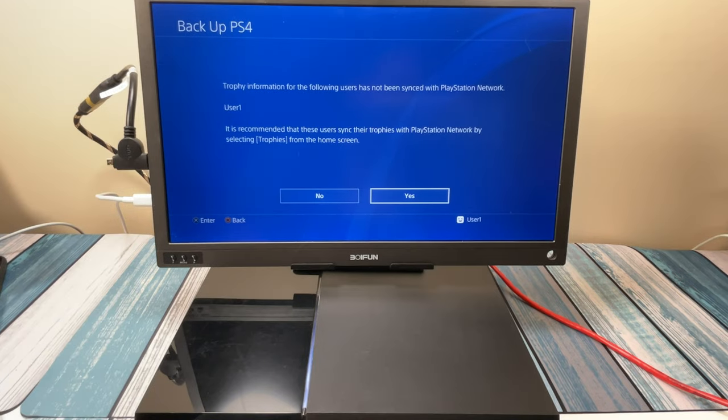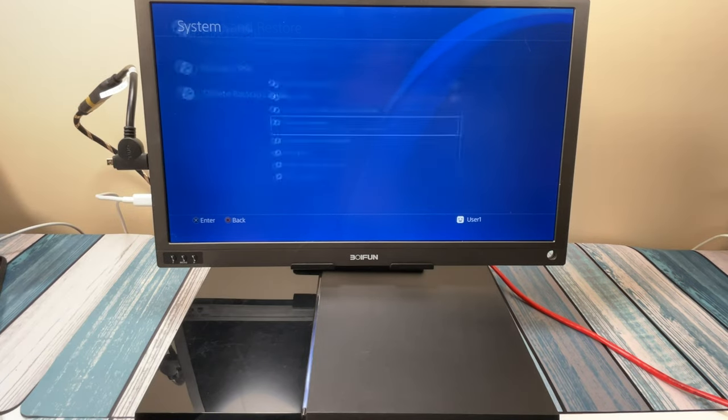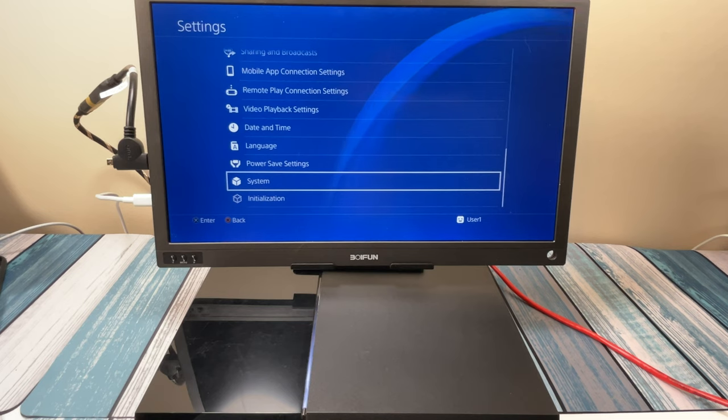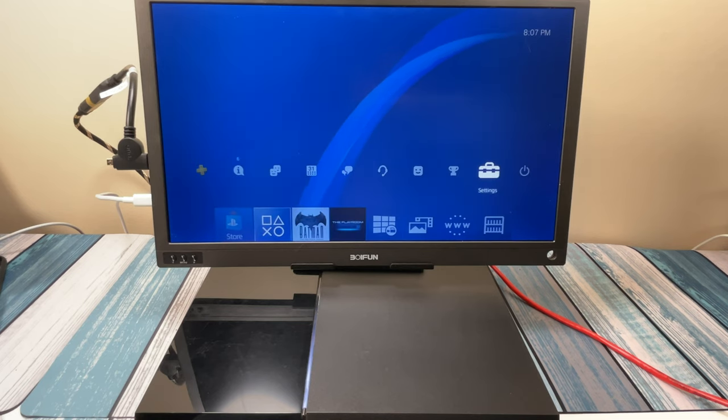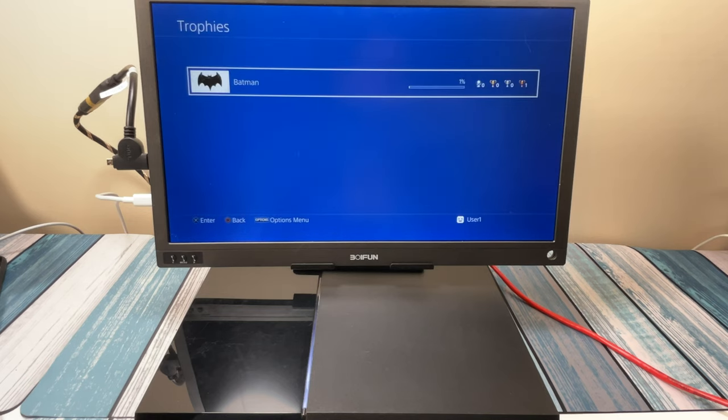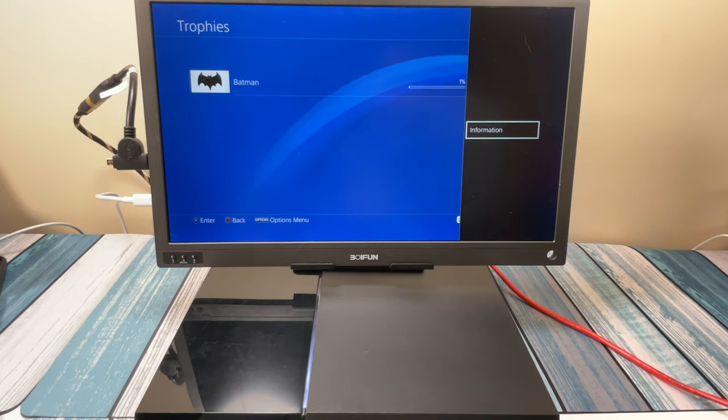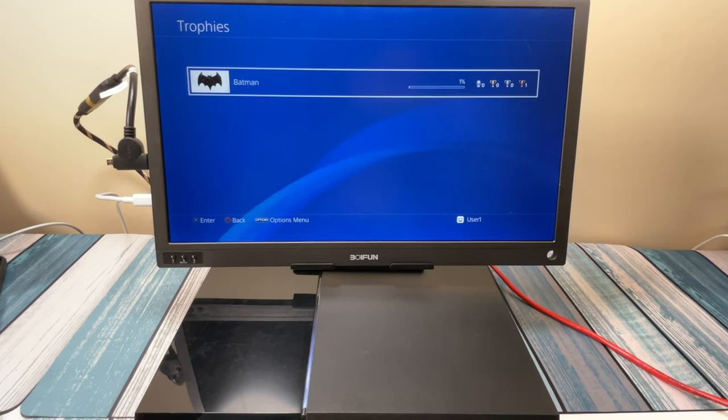So let's go back to the home screen and I'll show you where to do that. Now this particular PlayStation is not logged into the PlayStation Network, so it's not going to work the same way. But from the home screen, if you go right over to trophies and look in there, you can see which ones have synced up with the PSN and which ones haven't. And if you were logged in, you'd be able to hit start and manually sync them that way. It's not showing on my screen because I've just got a dummy user in this one.